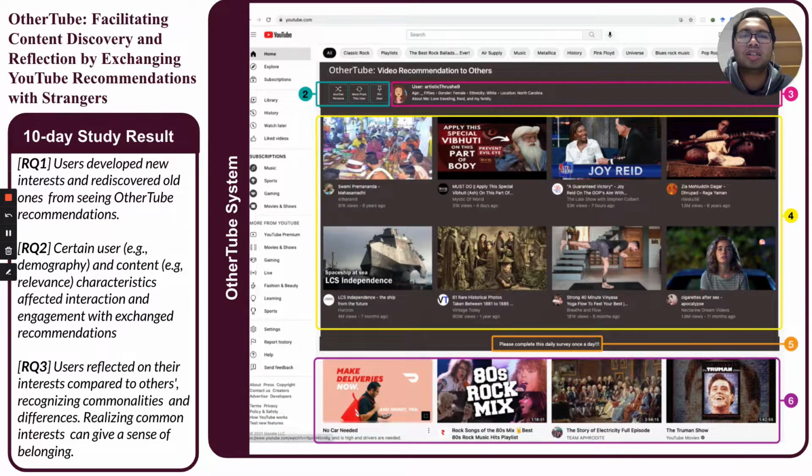Our 10-day study shows some promise in ways such exchange could help users discover new content and allow them to reflect on their content consumption. Overall, there are some potential applications of this type of design on heavily algorithmically curated systems. Please check out the paper for further details.